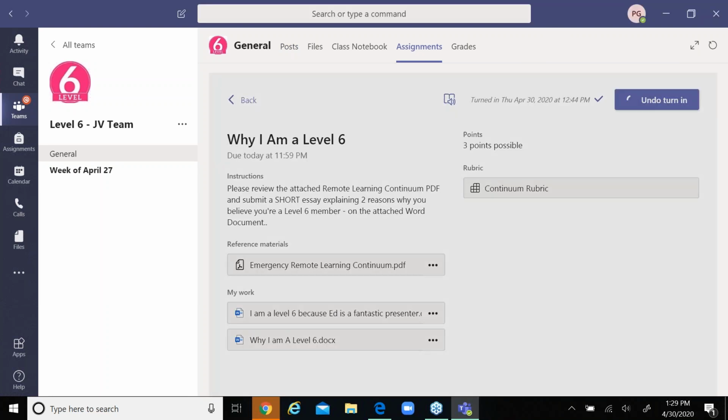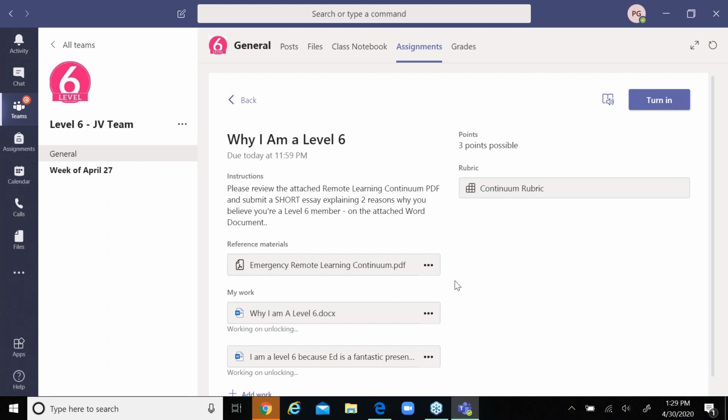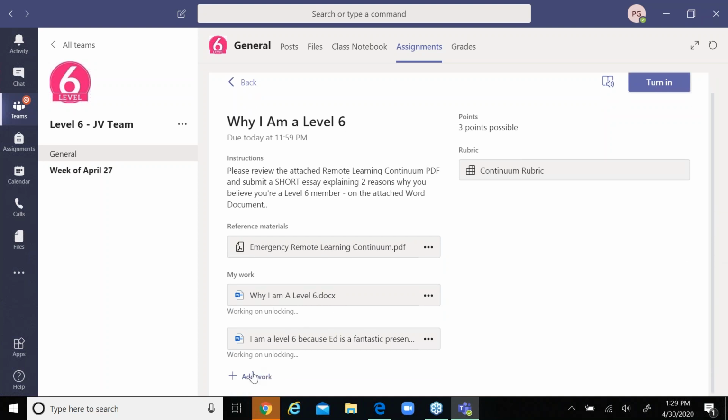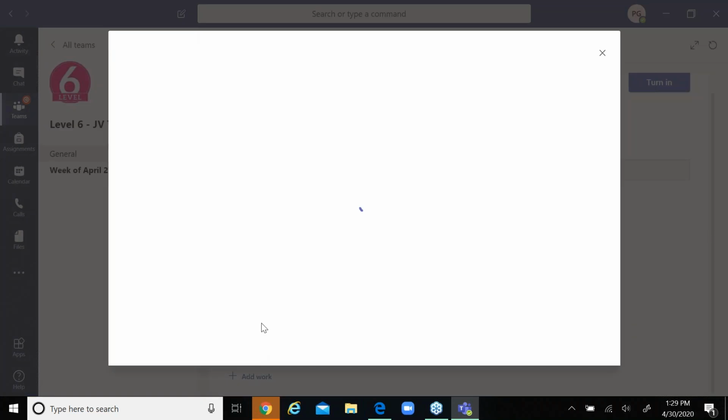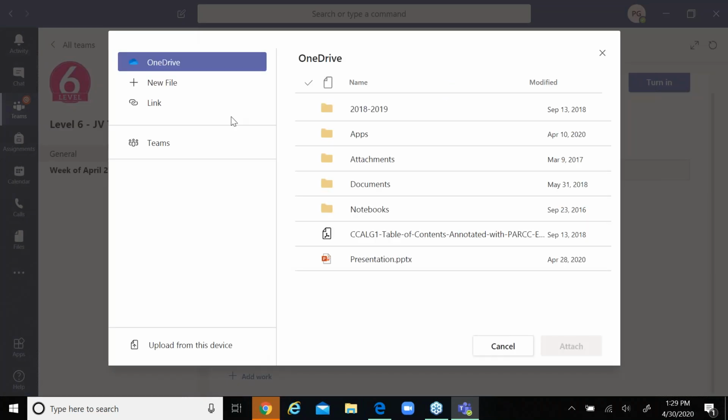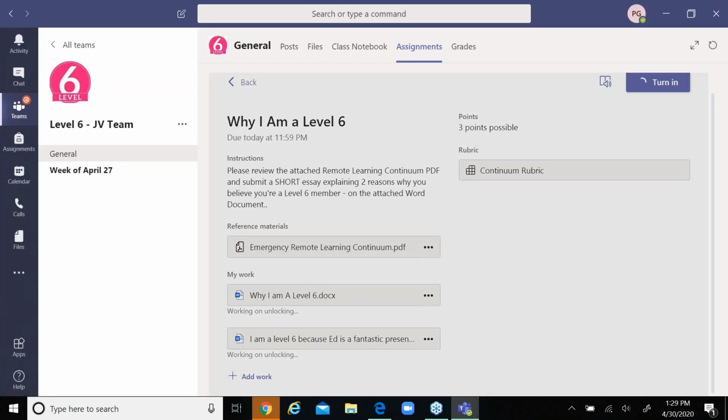Go ahead. I can undo the turn in. Where it says why I'm a level 6, down here it says I can add work. See the plus here? I just click that. And then it let me pick one. I can add a new file. I can upload from the device. So I just typed something in Word, saved it somewhere, and uploaded it from the device. There you go. And then that was it. Okay. And then I just hit turn in, and that was it.